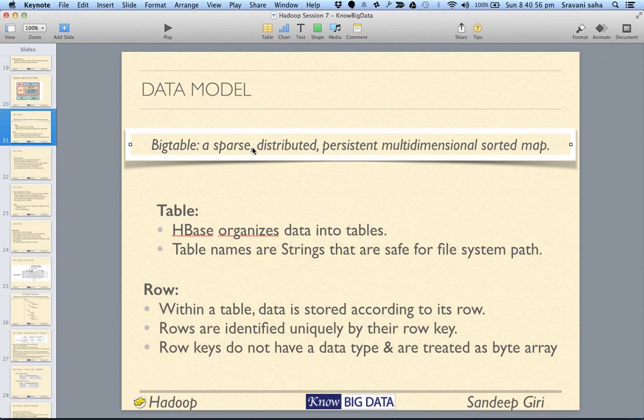It says that Bigtable is a sparse, distributed, persistent, multidimensional, sorted map. So many keywords, and each keyword means a lot. Sparse means, think of a table in which only a few columns are full while other columns are free. It's like a sparse matrix. For the first row, maybe the third column is full and the rest of the columns are free. For the second row, the fourth column has some value while others are free, and so on. So for a row, except for a few columns, everything is vacant. That kind of model is called sparse.